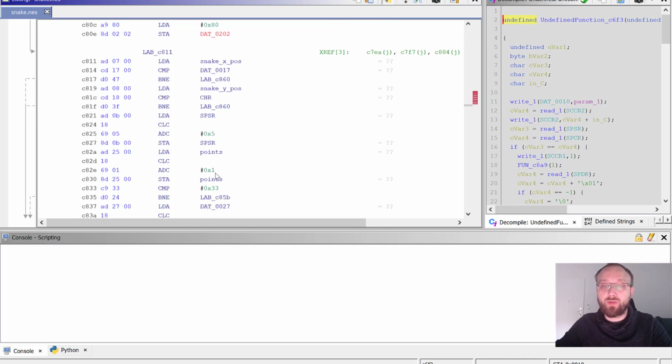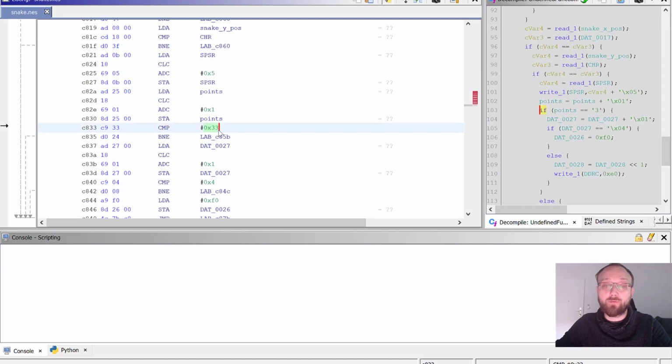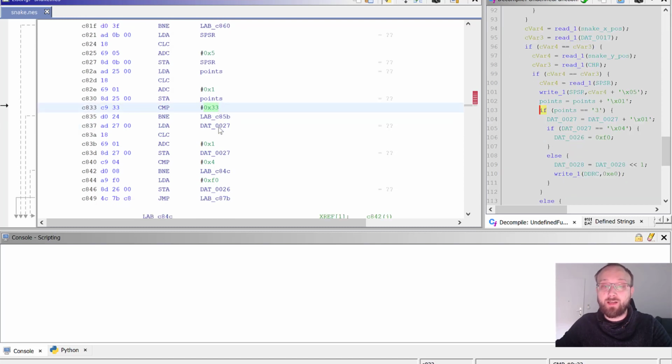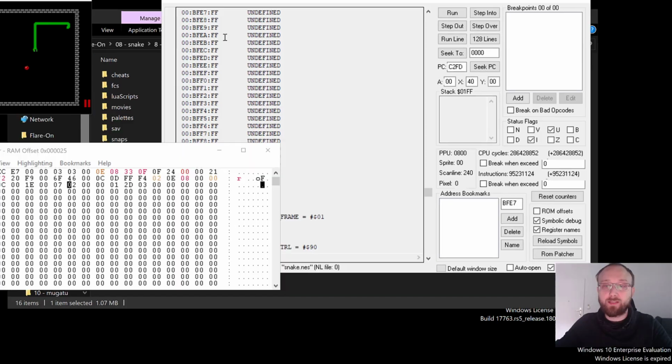So we can see also some points being referenced here and some snake position. So actually, yeah, it's actually interesting. And there's also something interesting: we add one, we store it in points, and then also we compare with 33 hexadecimal, so quite a big number. So this might be something of interest to us. So maybe let's see what will happen if we put a breakpoint on this address in our emulator.